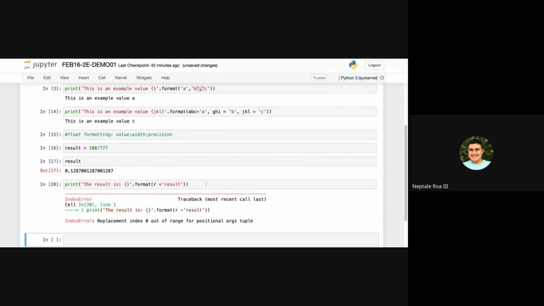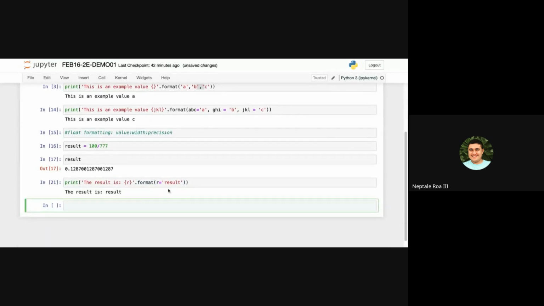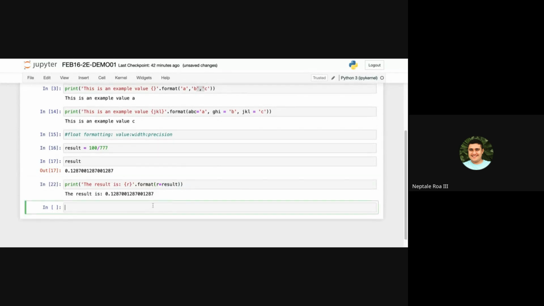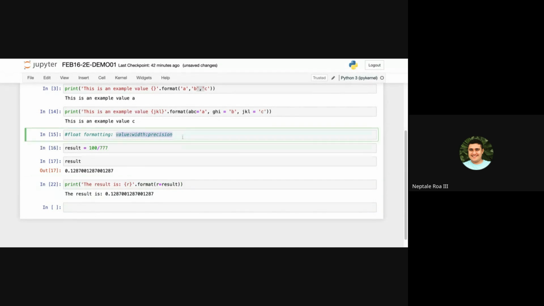Sige. Error din. Seryoso. Result. Tapos R dito. Ayan. Uy. Sorry guys. Ayan. So R is equivalent to result. Now, yung format ng itong value, with, at precision, this one will be implemented in this area.